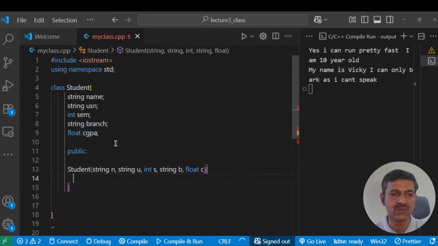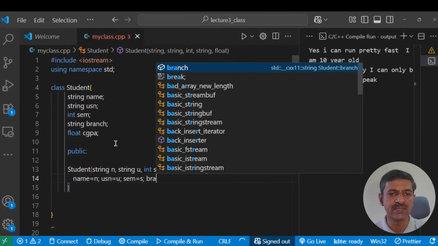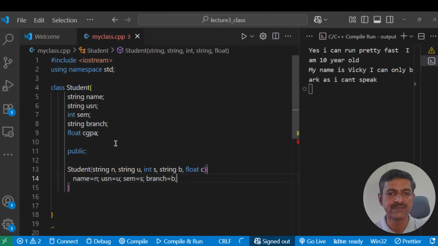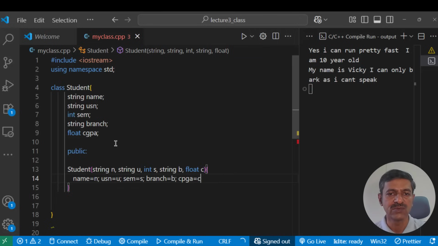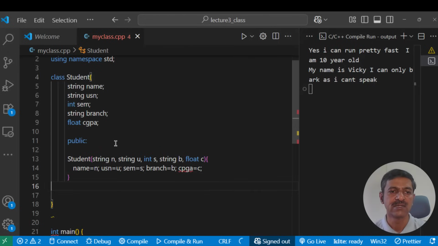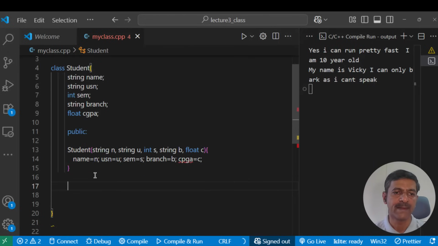Okay, so inside the constructor I'll do initialization: name equal to n, USN equal to u, then semester equal to s, branch equal to v, CGPA equal to c. So this is the parameterized constructor.